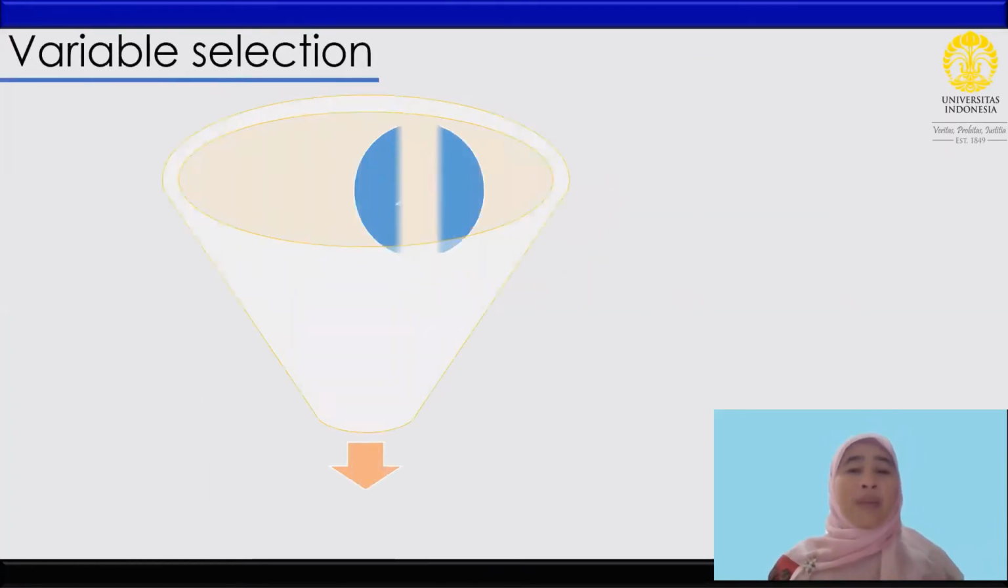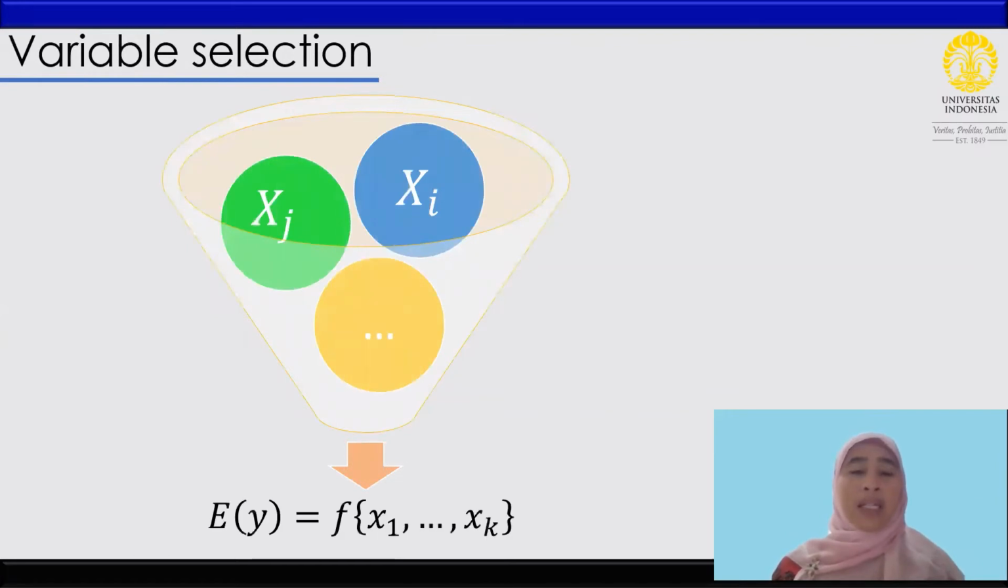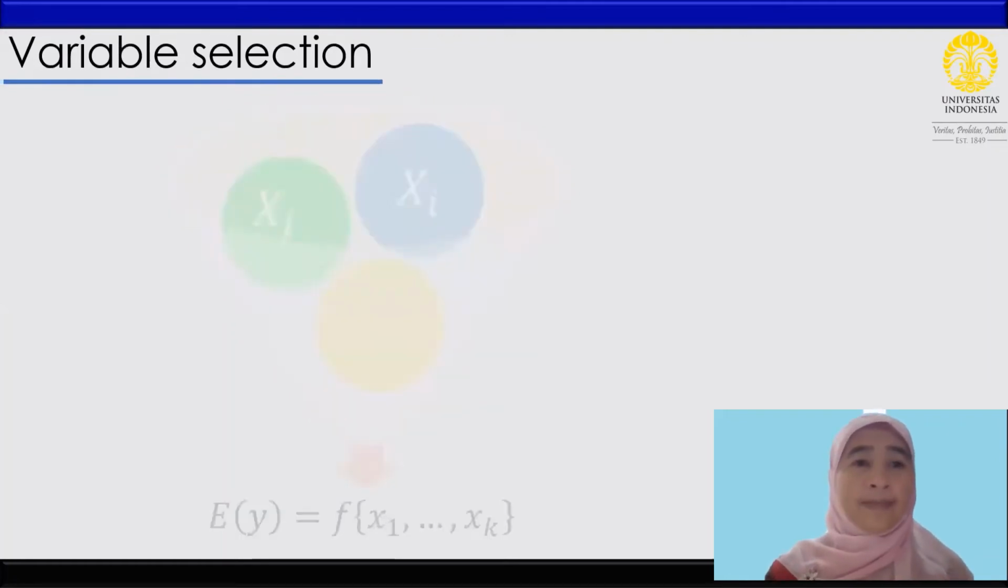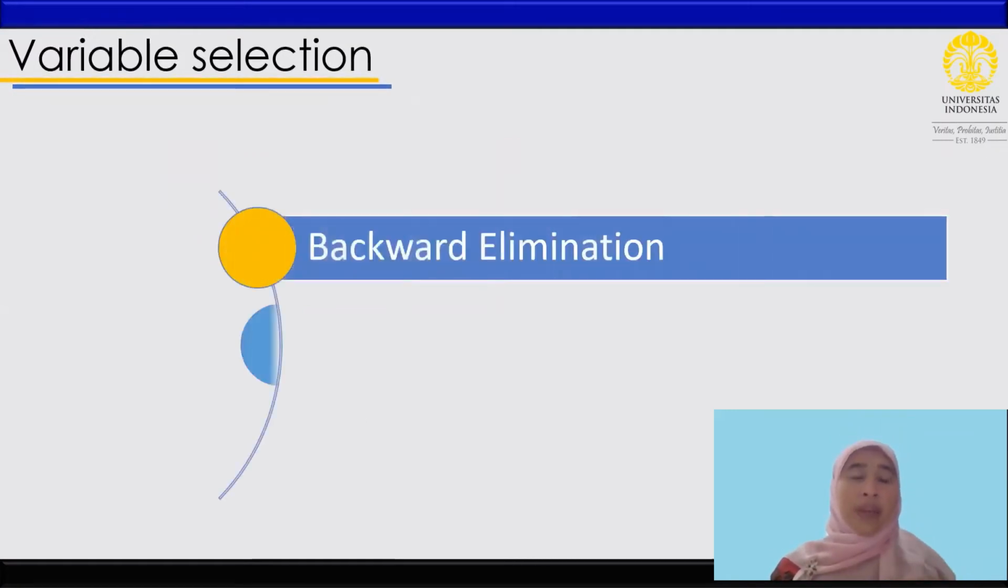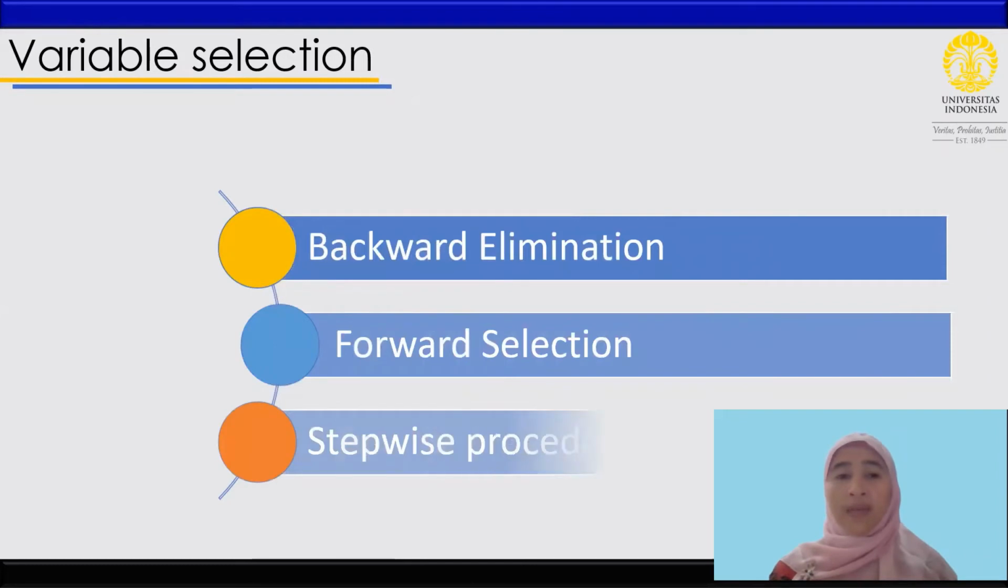So, variable selection, the basic idea is that given a collection of predictor variables, we will just select some of them to be included in our model in hope that we will have the best model. There are several ways to do the variable selection, but for this session, we only discuss backward elimination, forward selection, and stepwise procedure.